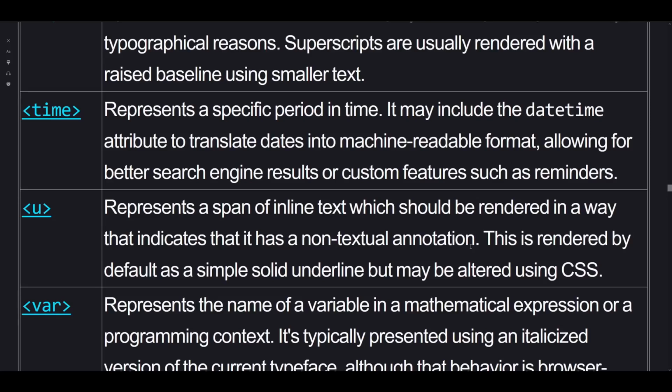U, the letter, represents a span of inline text which should be rendered in a way that indicates that it has a non-textual annotation. This is rendered by default as a simple, solid underline, but may be altered using CSS.